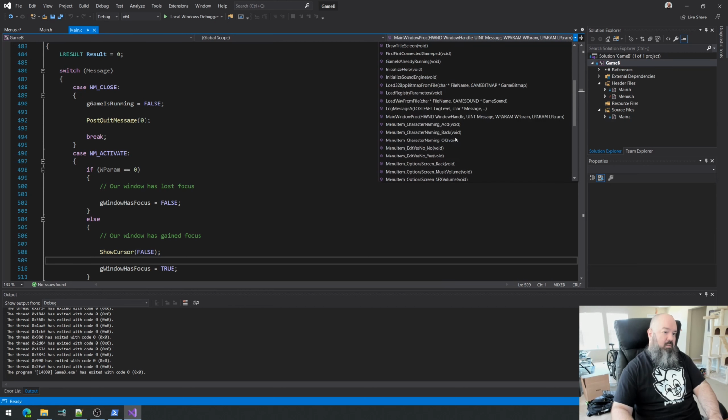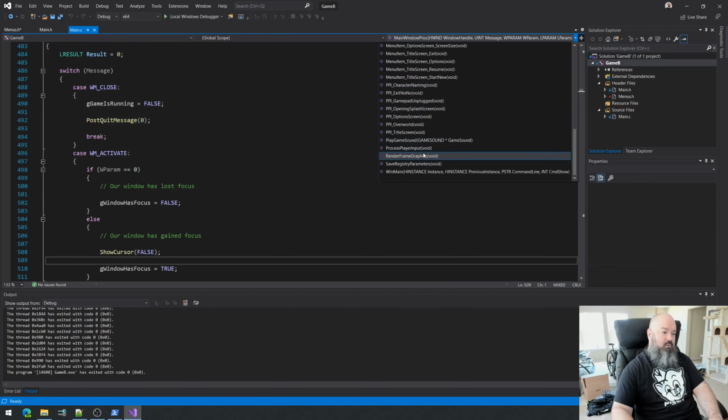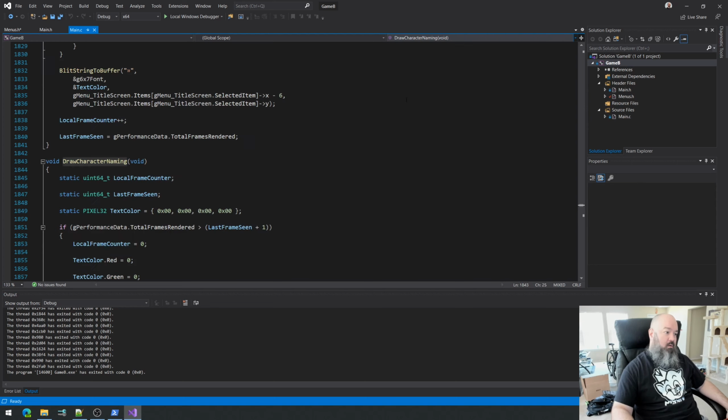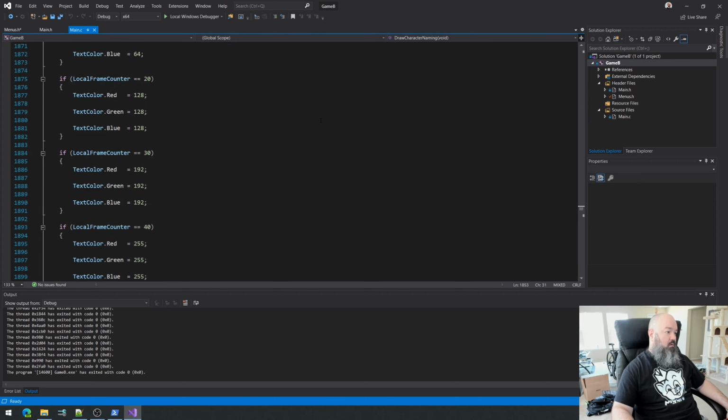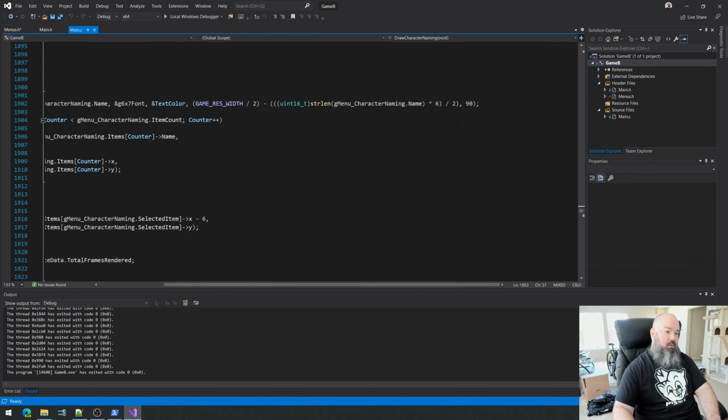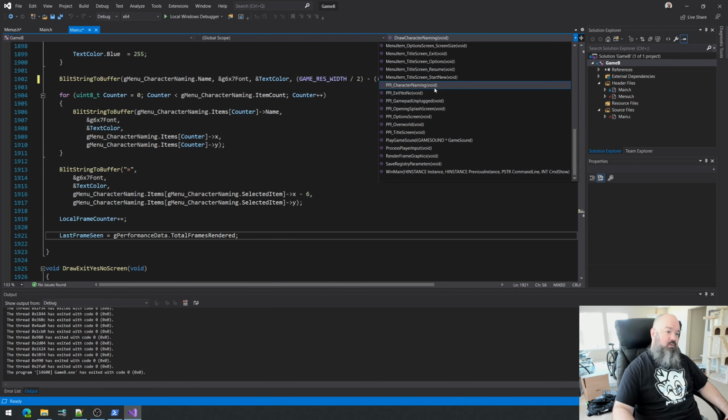I know that's still not going to be perfectly centered, but we'll figure it out. Let me go to draw, character naming. This needs to be much higher up. And then let's go to process player input.